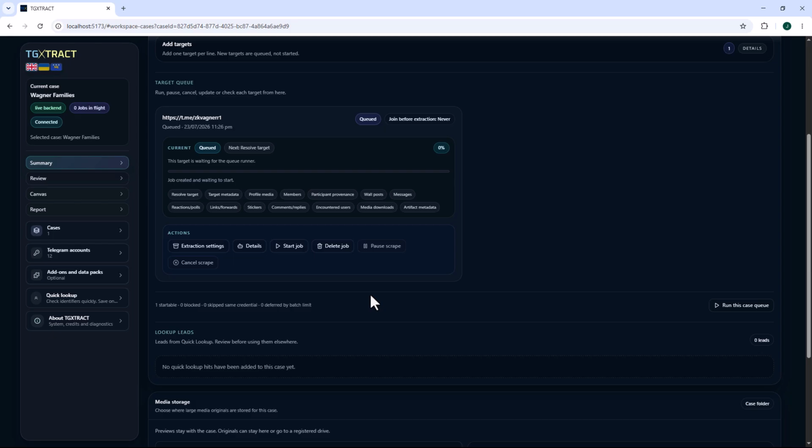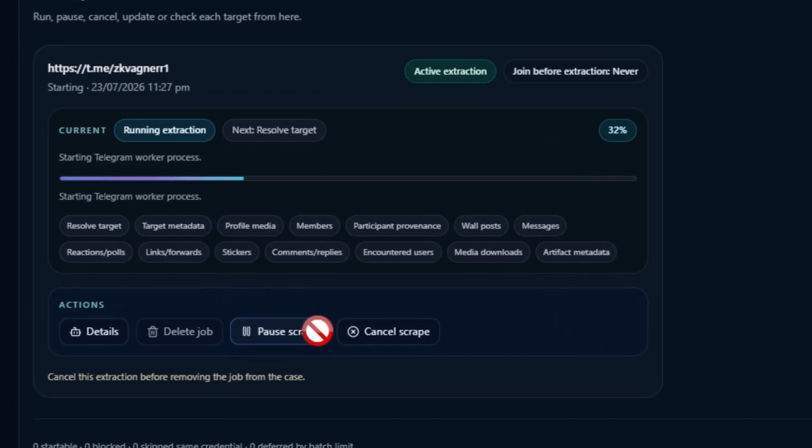Since this is an open group, no problem. We're going to start the job. And straight away, using 3 credentials, as I've got loaded up here, it's already going through target metadata, and now it's getting the profile media. And that is quite a special thing.